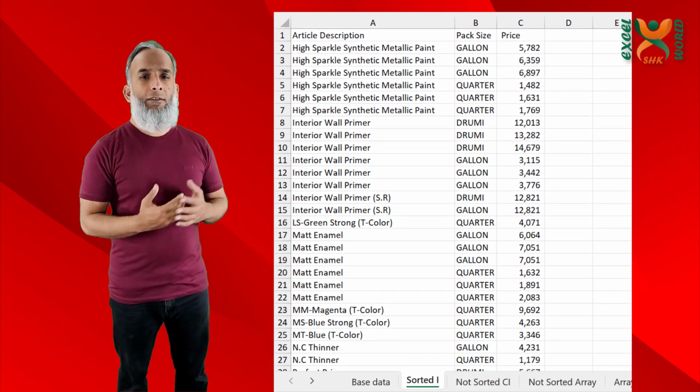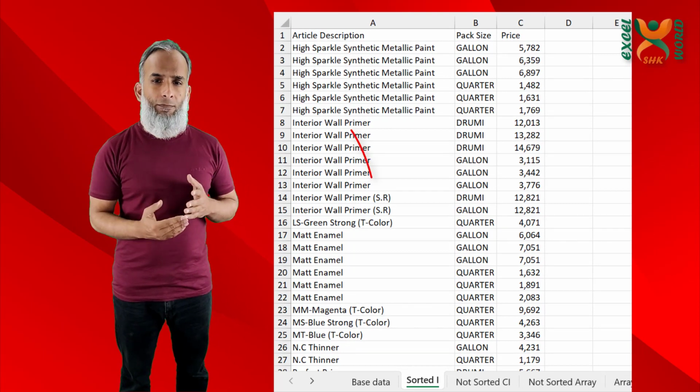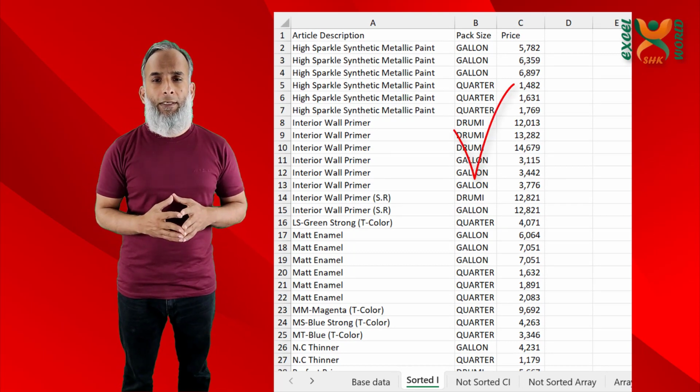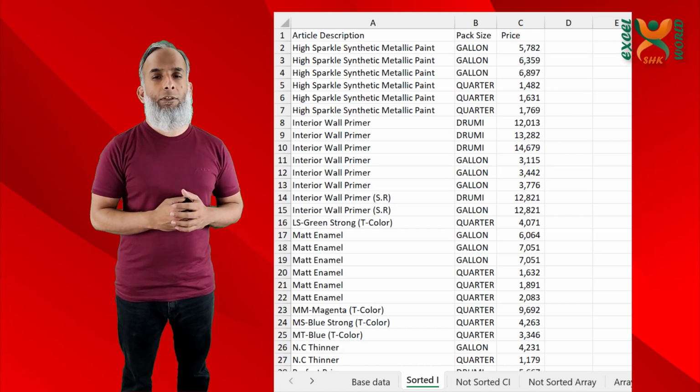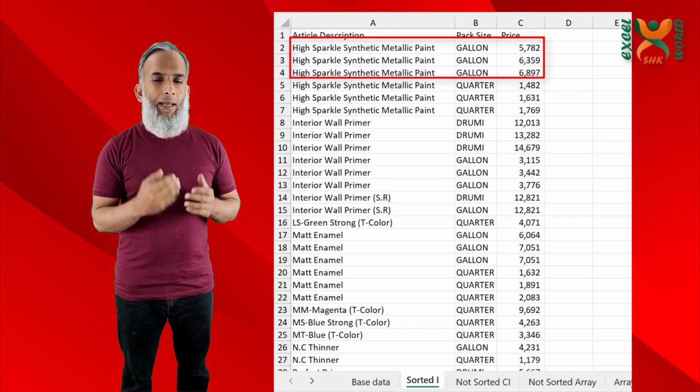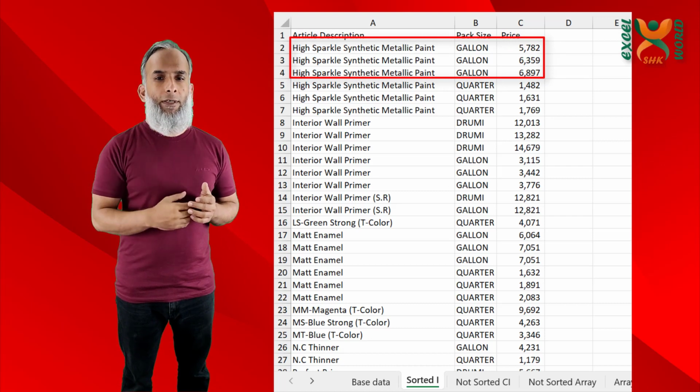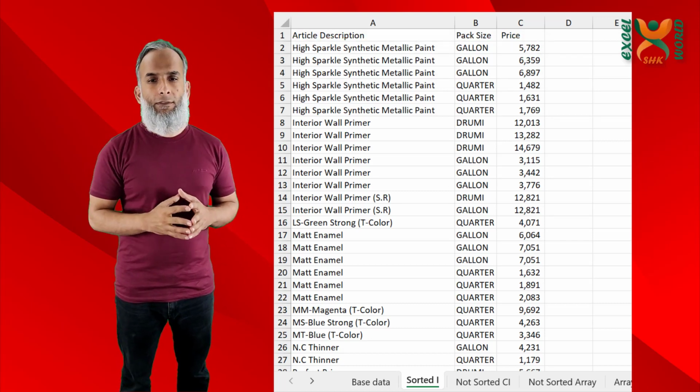You can see that we have the category of item, then we have the subcategory of item, and we have a price list. Each of the items is repeated, and it is also sorted, and similar items are grouped together.